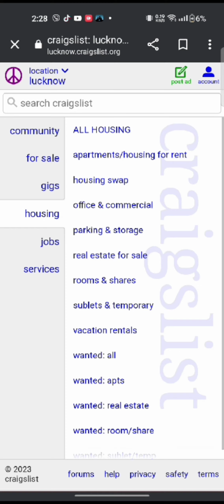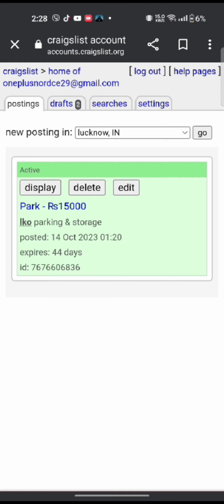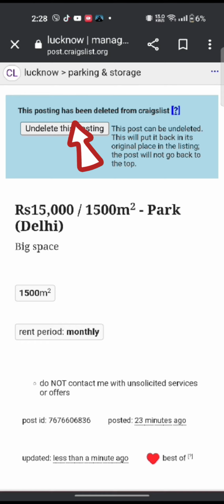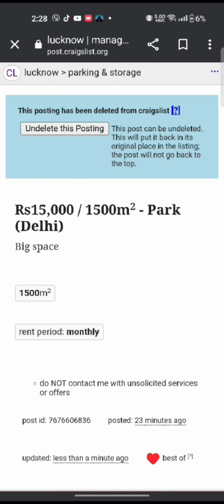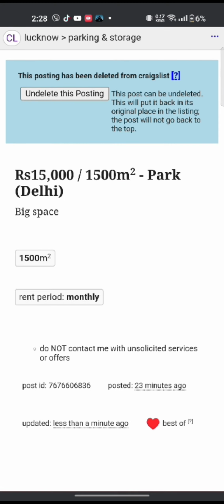Click on the human icon at the top right corner of the screen. On the next page, tap on postings and then click on the delete option on the post shown on the page that you want to delete. You can also undelete the post by clicking on undelete this posting. This is how you can delete an ad on Craigslist quickly and easily, just in a few steps.